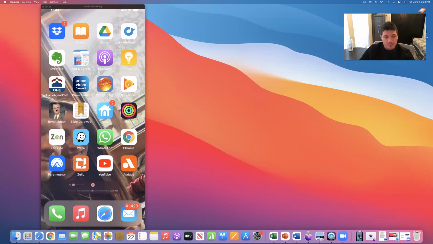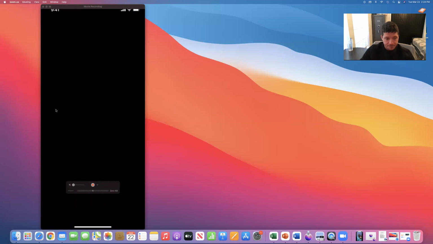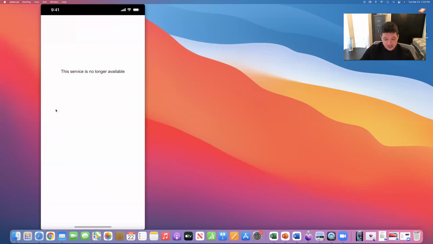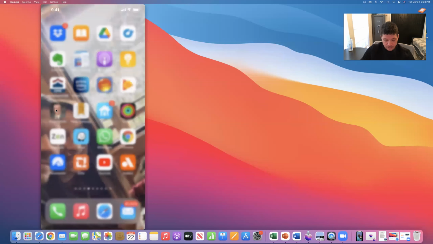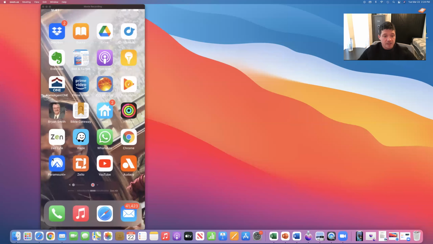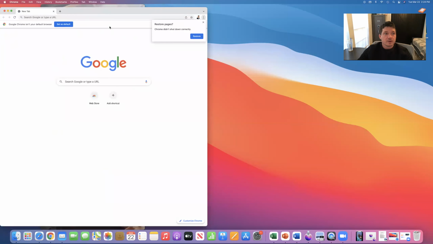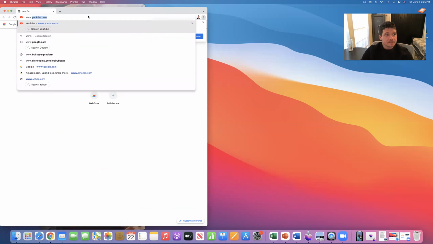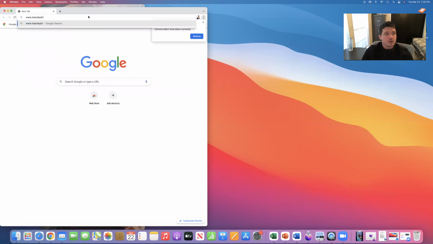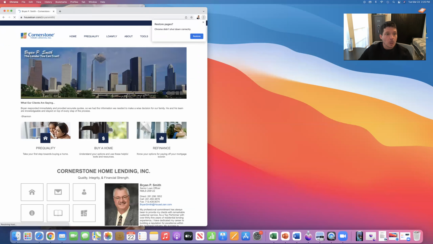One more I wanted to mention is every lender usually has an app. My lender, Brian Smith, he has an app. I don't know why I'm having internet trouble, but anyway, that lender will have an app or a website. This particular one is loansbybrian.net. I have it memorized.